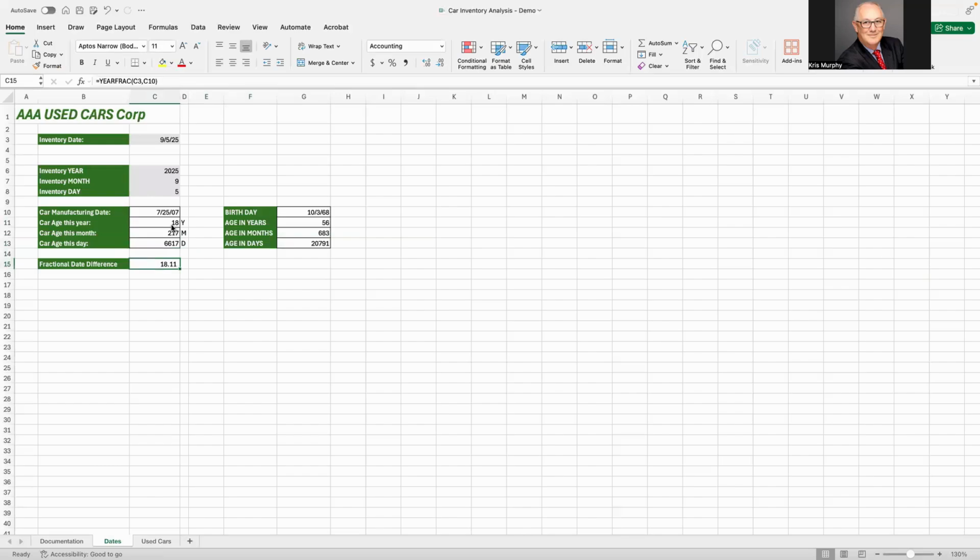You might ask, what is the go-forward formula in Excel, given that they're not really doing DATEDIF? I mean, it's there, it's a great function, right? But you might want to do a fractional date difference and calculate something like that.